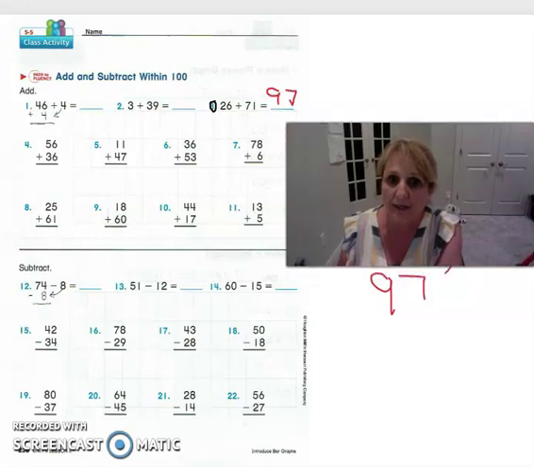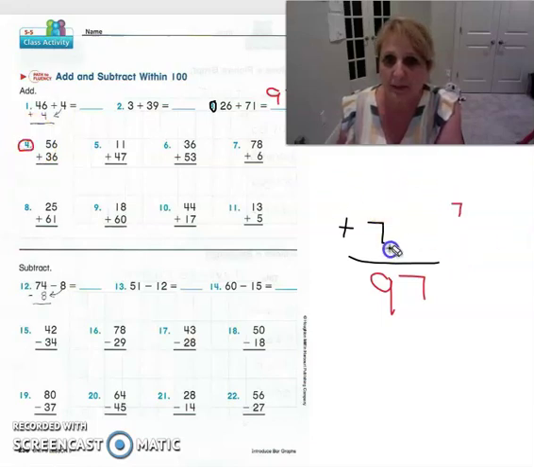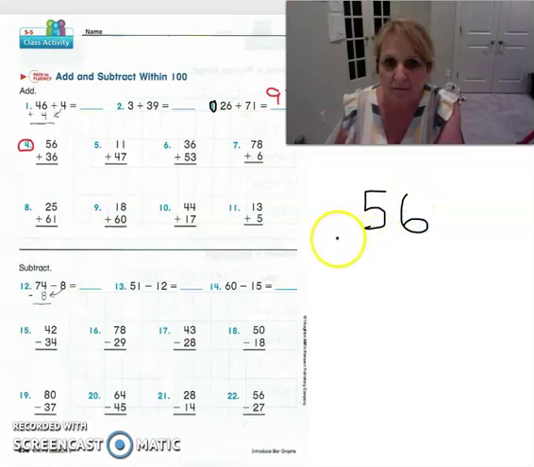Okay, we are going to do another one together. I want to do one where your parents can see how we carry over. So let's do number 4 together. Okay, I'm going to erase this one that we just did. And we are going to do 56 plus 36. And again, I'm going to write it over here so it's a little bit bigger, just like if I were doing it on the whiteboard at school. 56 plus 36.